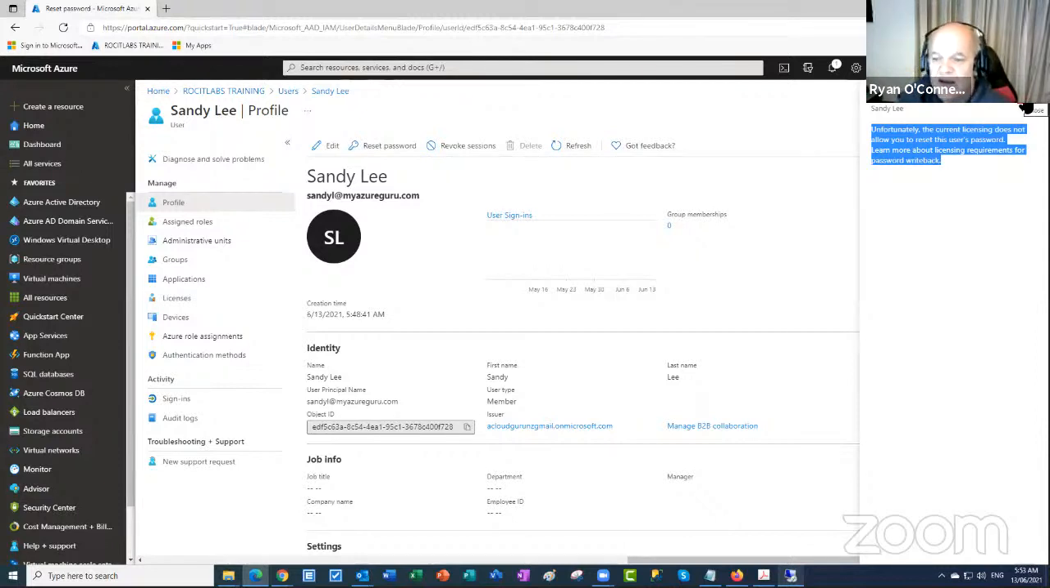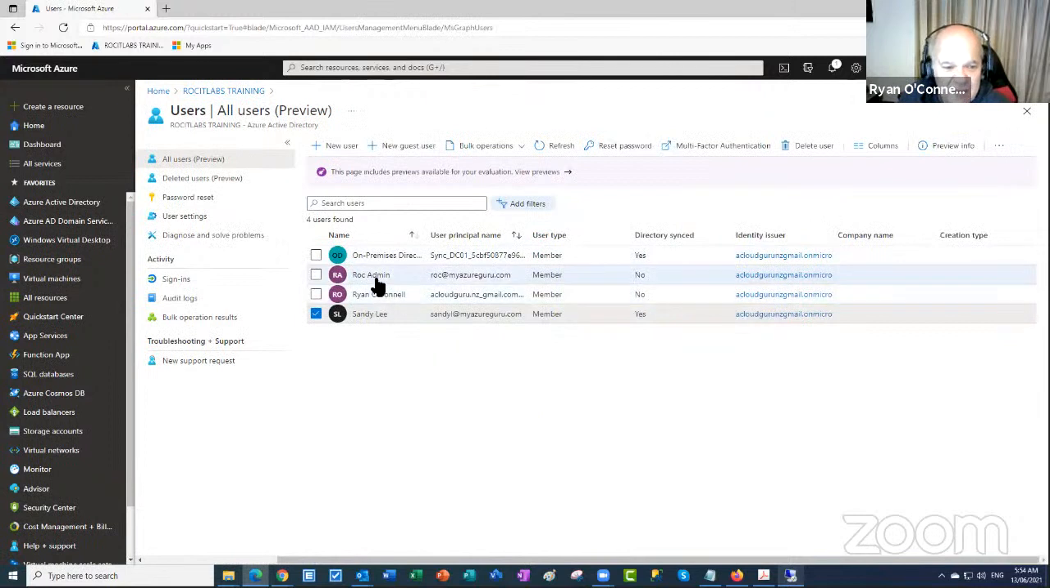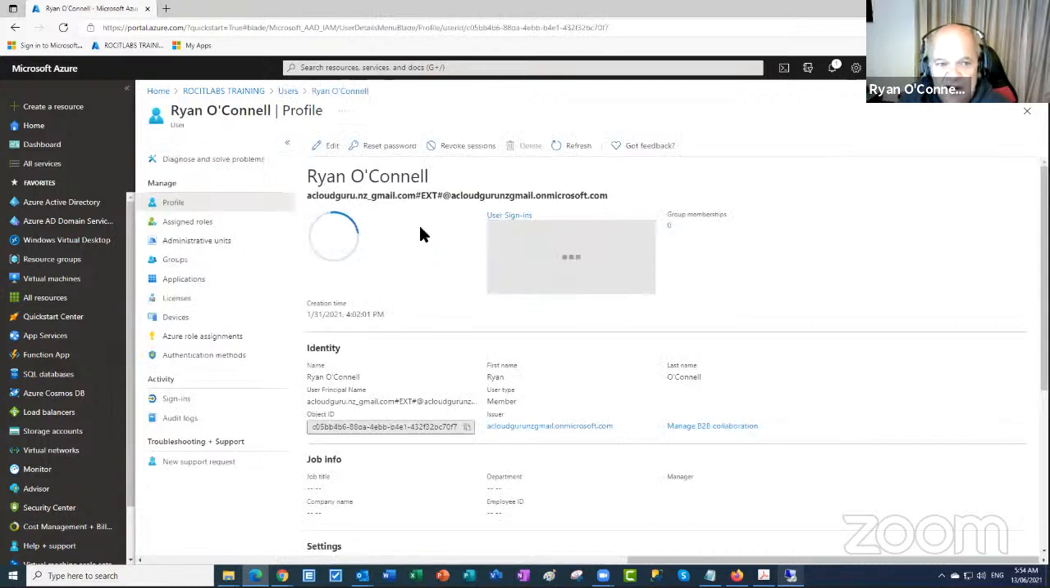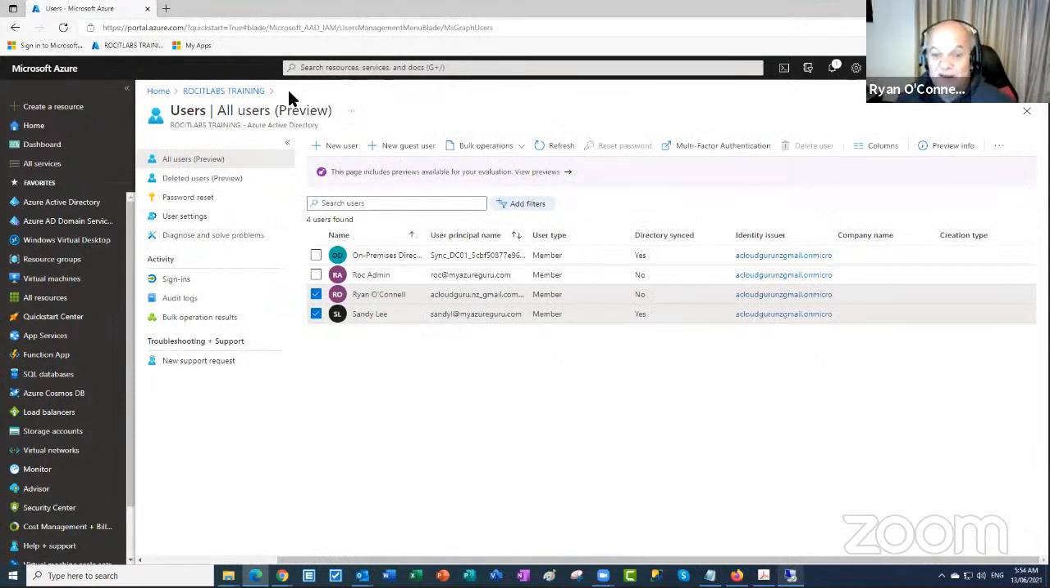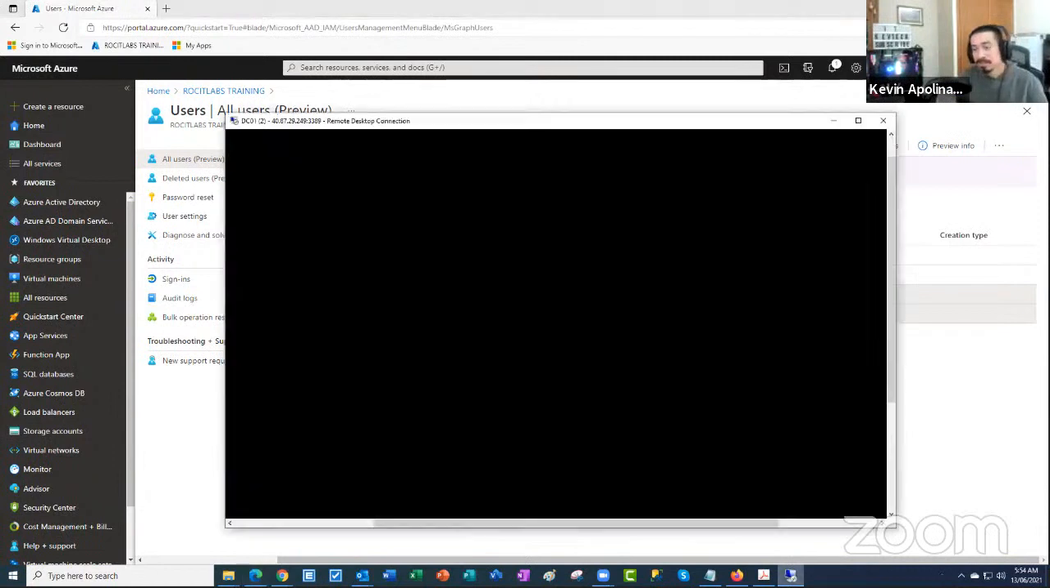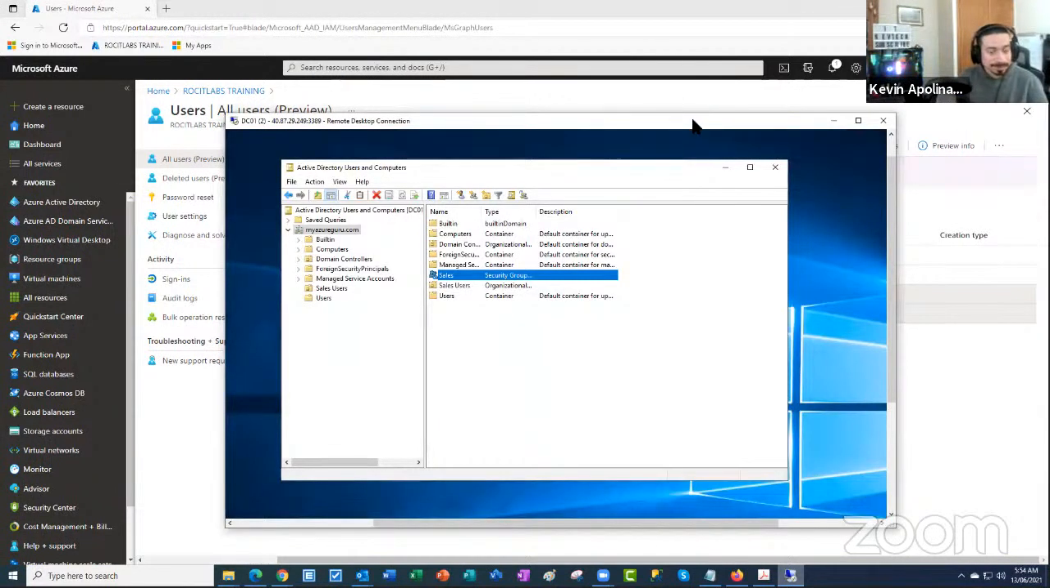So we don't have that, but I wanted you to be aware of that, as opposed to going into our users and coming into, say, let's create another user, like Ryan O'Connell. I could go in and reset his password here, and I wouldn't have any issues because it's directly within the Azure AD. And so that kind of wraps up installing and creating a DC and getting AD Connect up and running in your environment.